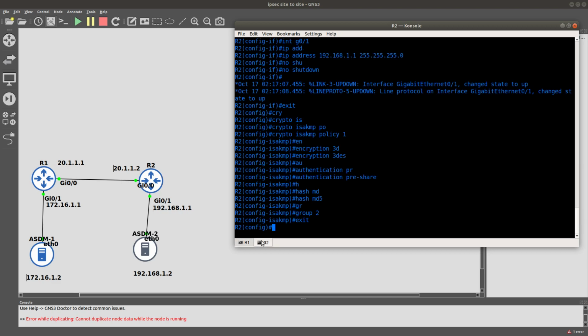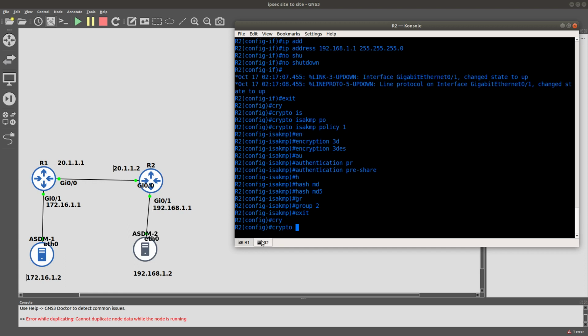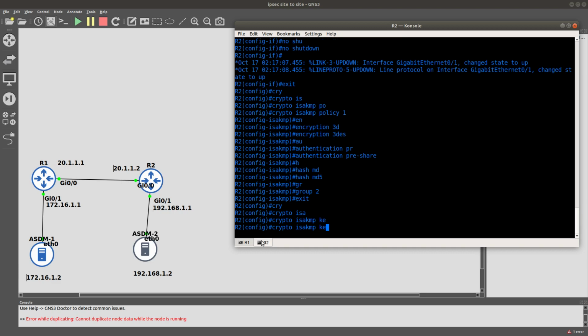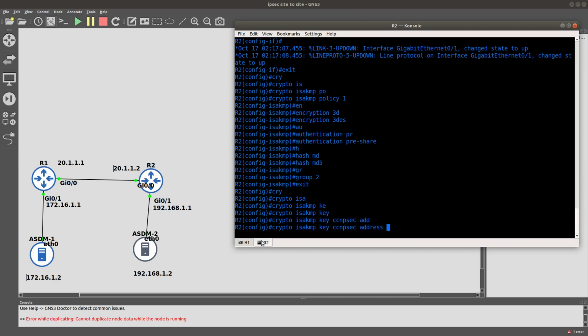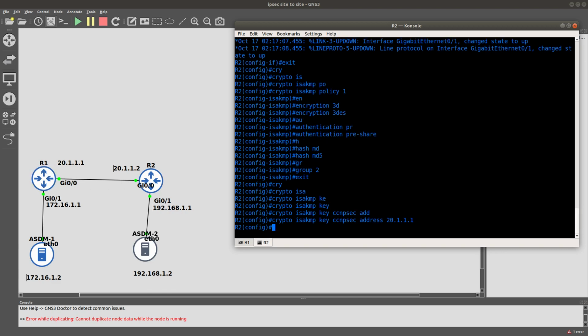I remember the pre-shared key, which is crypto ISAKMP key, and the key was CCMP security, and this one needs to match as well. And the address needs to be 20.1.1.1, because it is going to router 1. That's where we're going to authenticate. So now we are done with IKE version 1, phase 1.